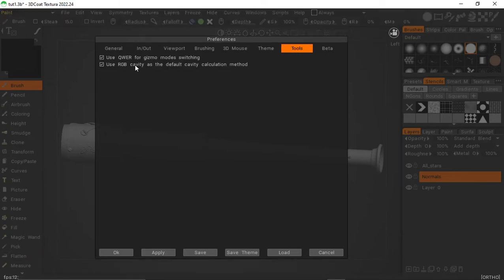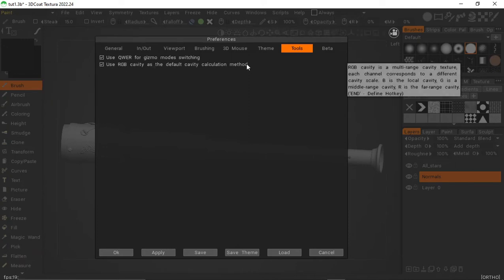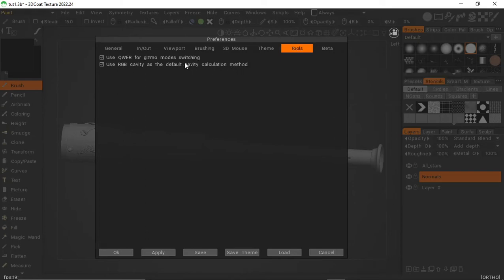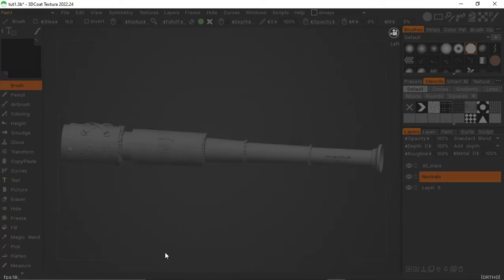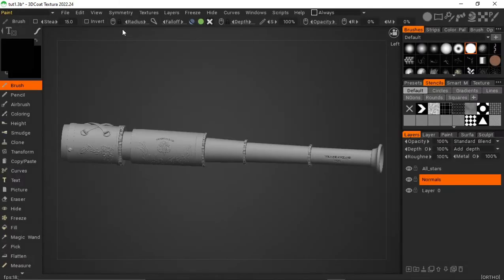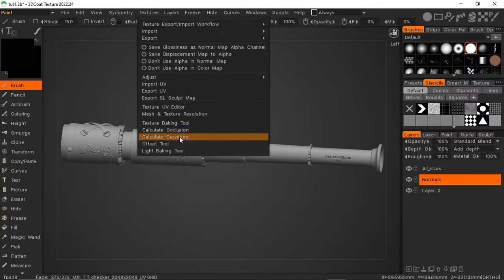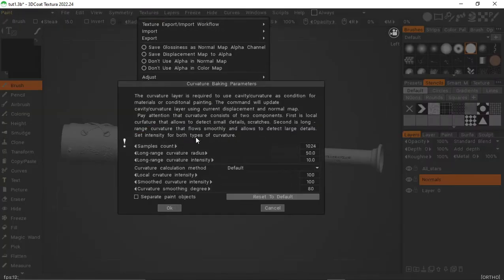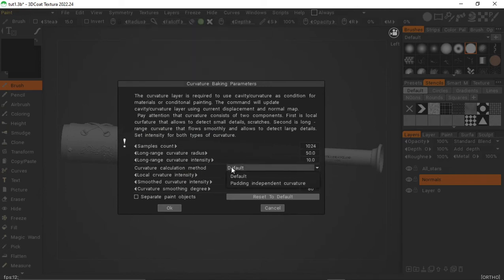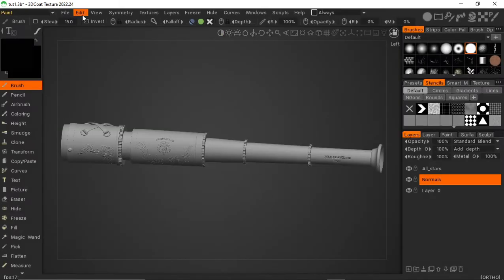Use RGB cavity. As it says over here, under tools, use RGB cavity as a default cavity calculation method. Practically, what this is going to do is calculate our RGB cavity automatically, as the default. If you uncheck this, then we'll be able to choose which one. So I'm going to uncheck mine. I usually do that, it's safer. Calculate curvature, and the curvature calculation method says default. You can't really set what it does over here, so I think I'm going to check that box again.